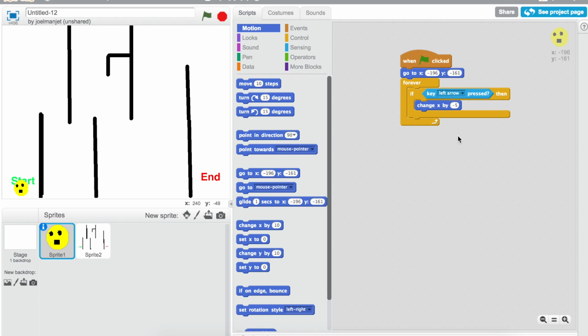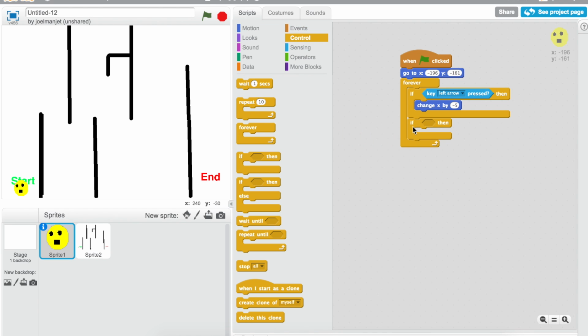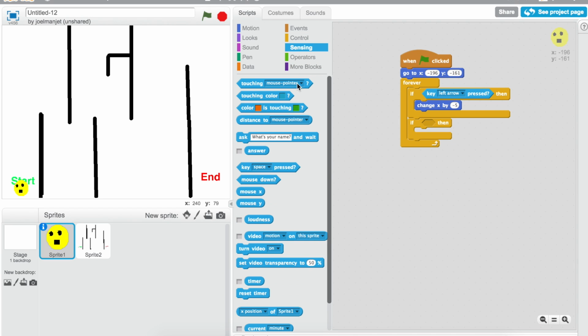Okay. And then take another if block. This is so you don't bypass through the walls. What you're going to do for this one is take an if, which is in the control, and do if, go to sensing, touching color, go to black, then we need to counteract it, so just take this, duplicate it, change this to 5 so it stays in the same position.